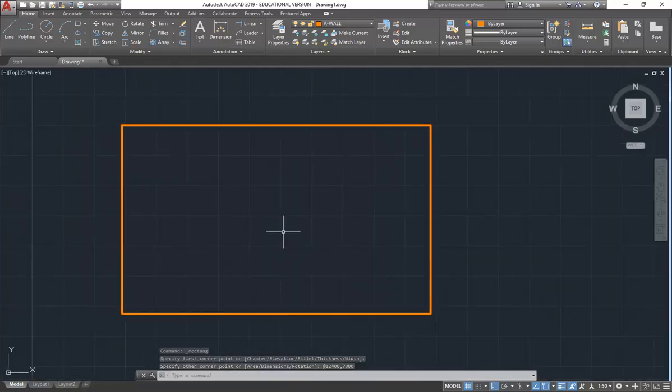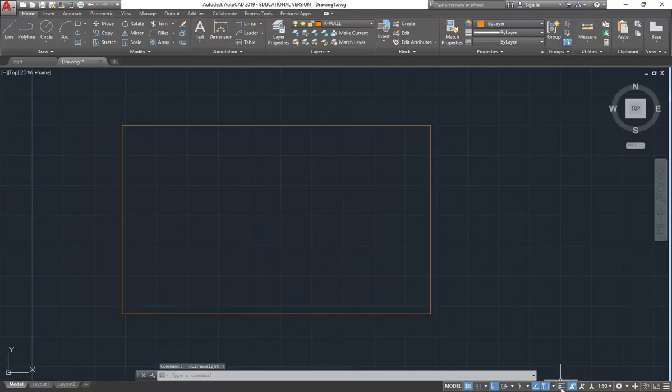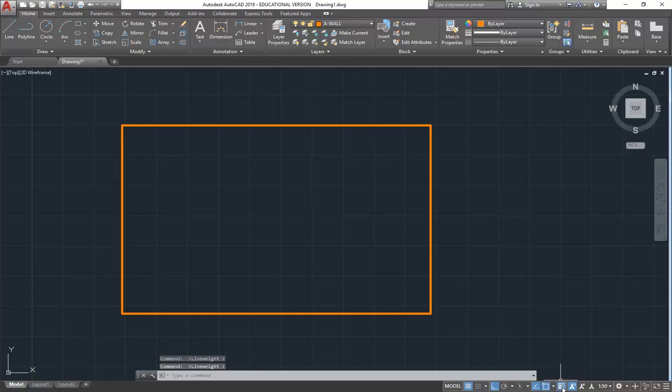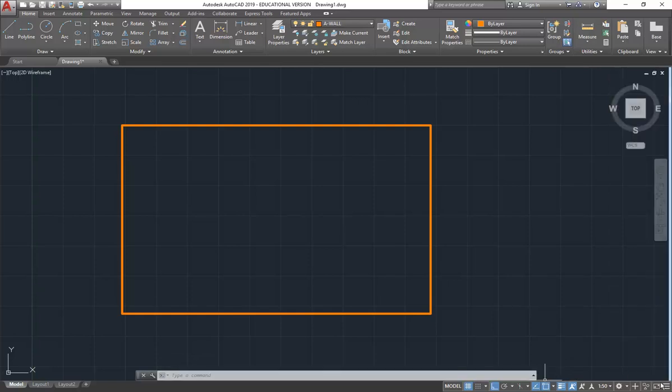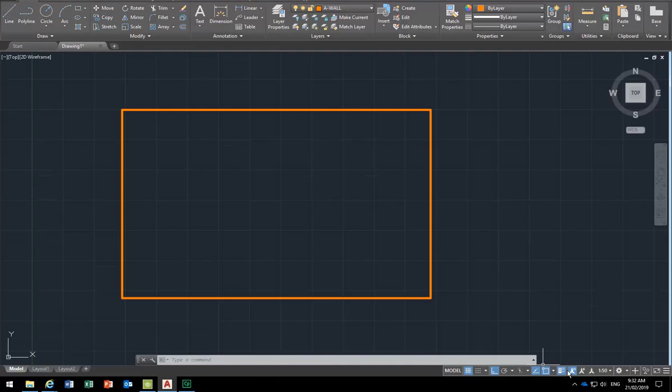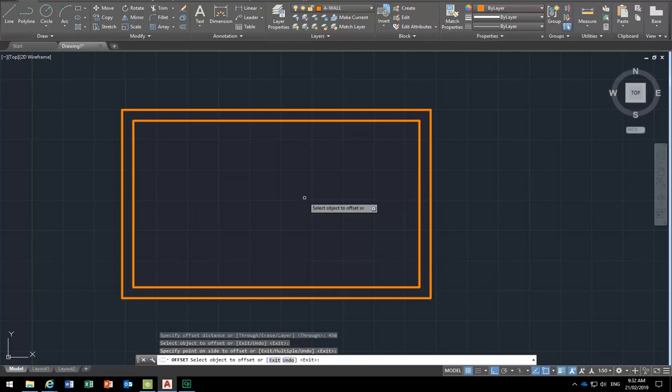So I'm going to zoom in to see those, and if you can't see your line weights, just make sure the button down there on the status bar is turned on, and if you can't see that button, just make sure it's ticked there in that customise panel, because that's a setting that can be changed by other people. So now I can simply offset that line with the offset tool up here, type in the distance 450, enter, select the rectangle, click inside, enter.